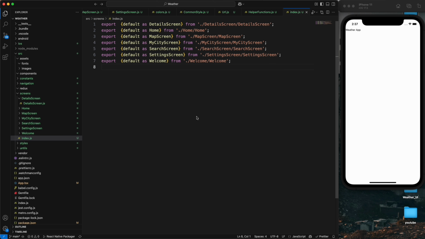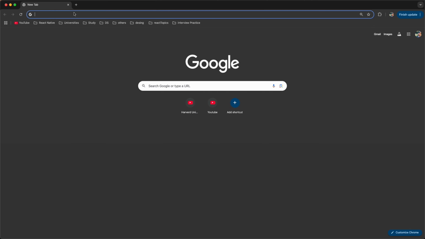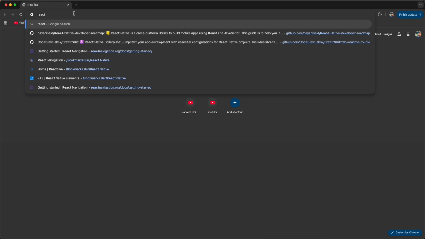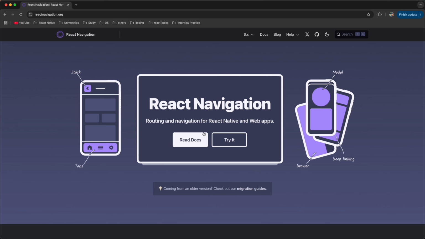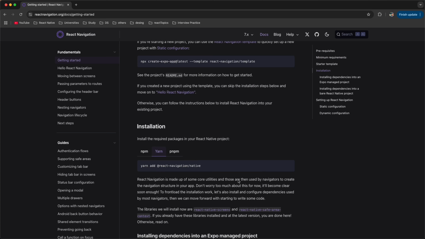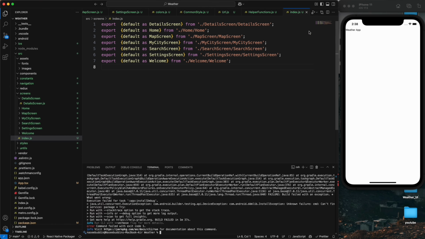Now we are going to add the navigation and bottom tabs. For that we are going to use the React Native navigation libraries. This is my browser, I searched for React Navigation. This is the React Navigation library. First we are going to read the docs. If you want to know more detail about React Navigation, you can watch my series about React Navigation. If you want to install, you can click on the docs, just copy the React Navigation command and come here in your project, paste it and press enter.